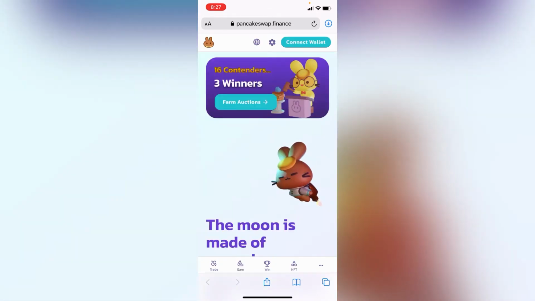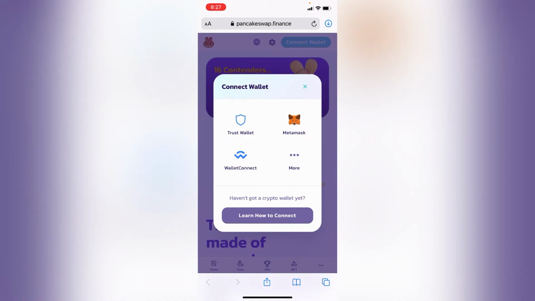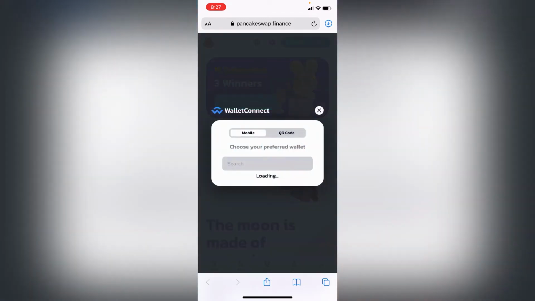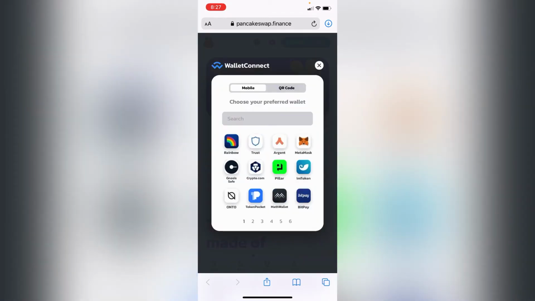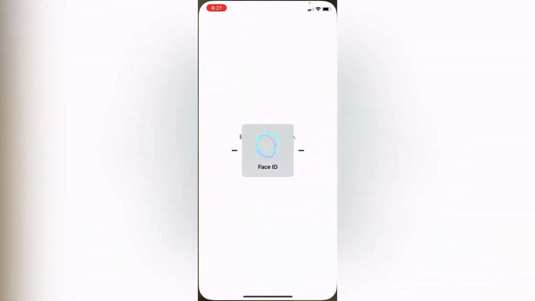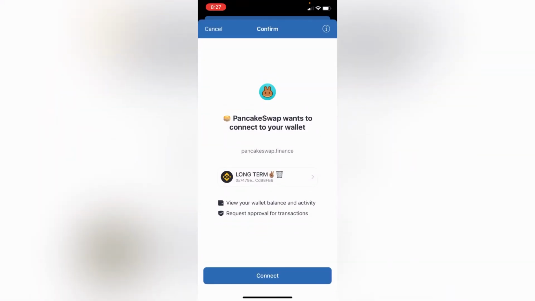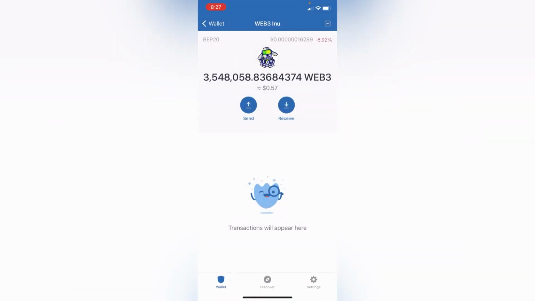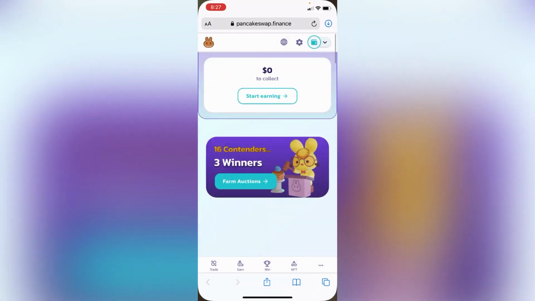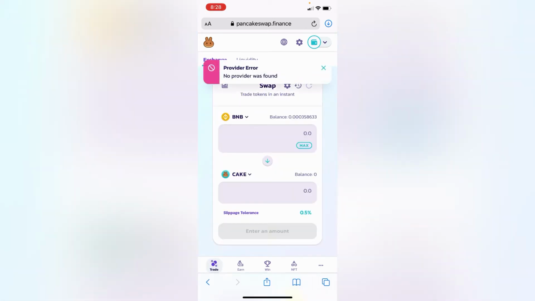Let me connect this wallet properly. So you come to Trust Wallet, you click on Trust Wallet, and you wait for it to load like this. Click on Trust, and you connect your wallet. So right now, go back. Yes, mine is connected now. You come to Trade. Click on Trade.